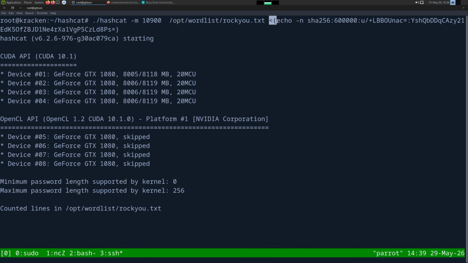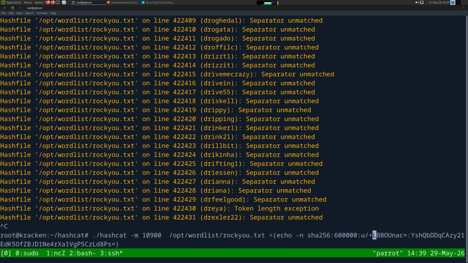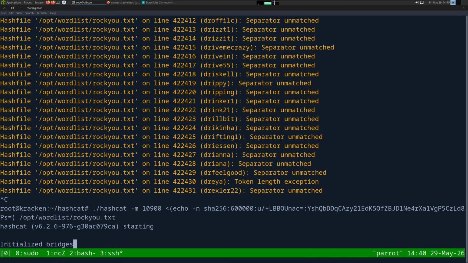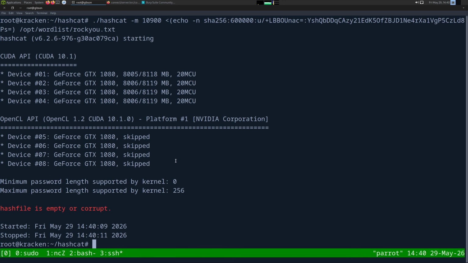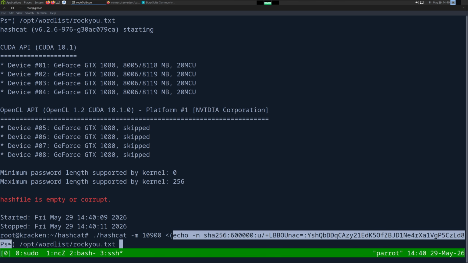This is just shorthand for run this command, treat it as a file. And I just got to change the word list and that location. /opt wordlist rockyou.txt. There we go. Hash file is empty or corrupt. Okay. Well, let's go ahead and create this file. That does not work apparently.